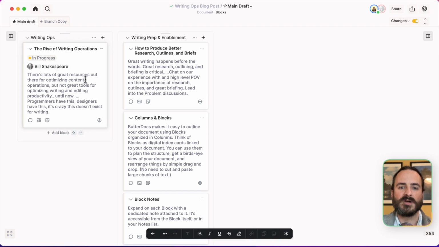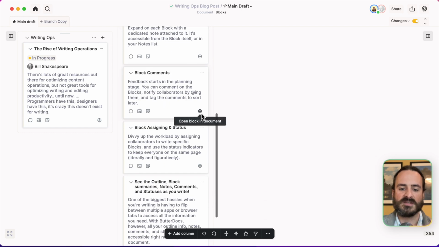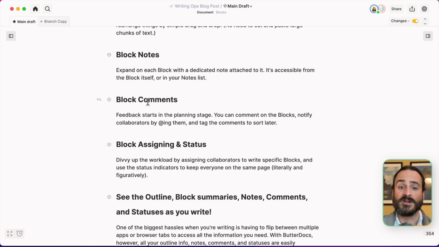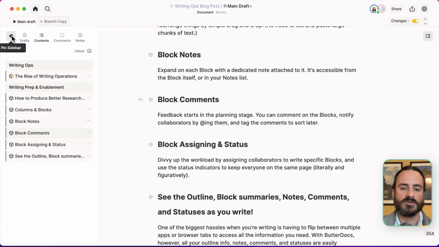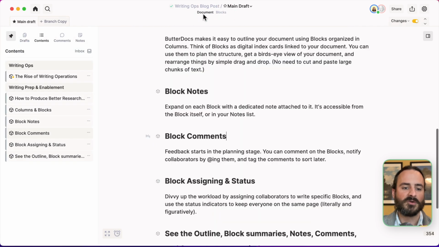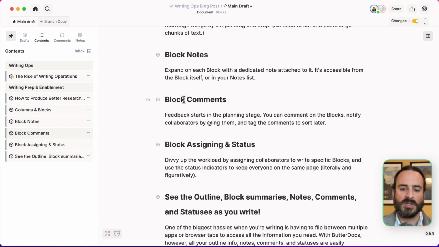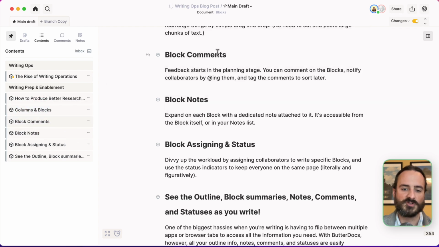One of the really cool things about blocks is that they're actually linked to your document. So for instance, if I want to jump to one of these sections, like block comments, I can just click here on open block in document, this little target, and boom, I've jumped here to that part of my document. And I can also restructure my document by dragging and dropping these blocks. I can do that on the board here where we just were, or over here in the content sidebar. So for instance, block comments, I can take it and drag it up to there, and boom, it just jumped above block notes. So super easy to restructure your document.